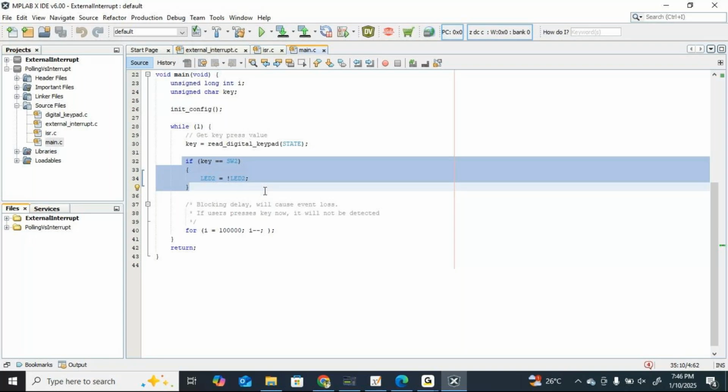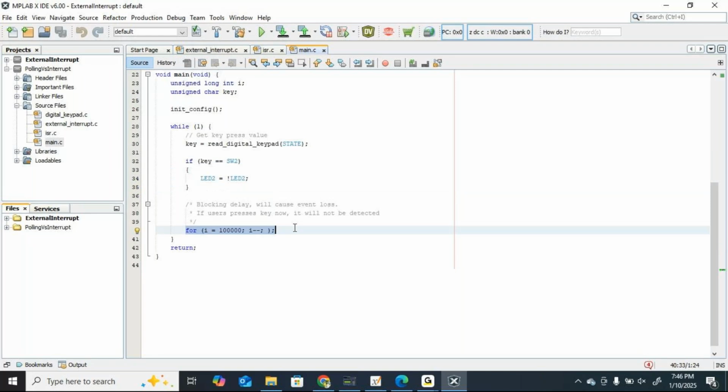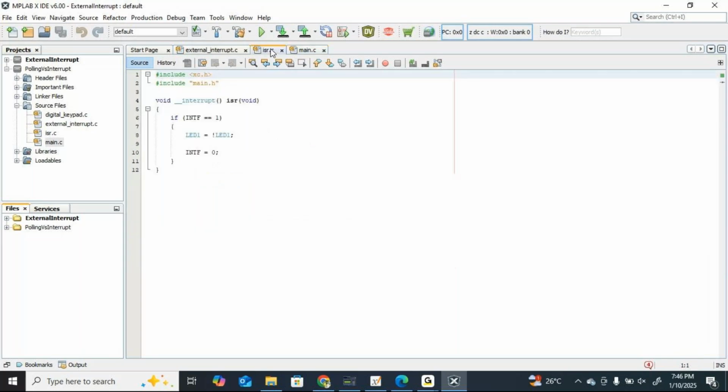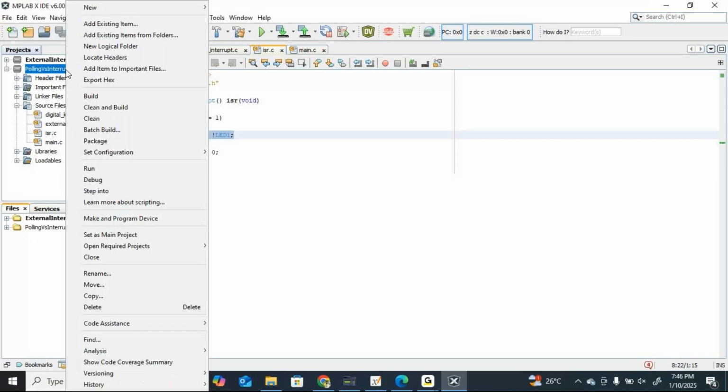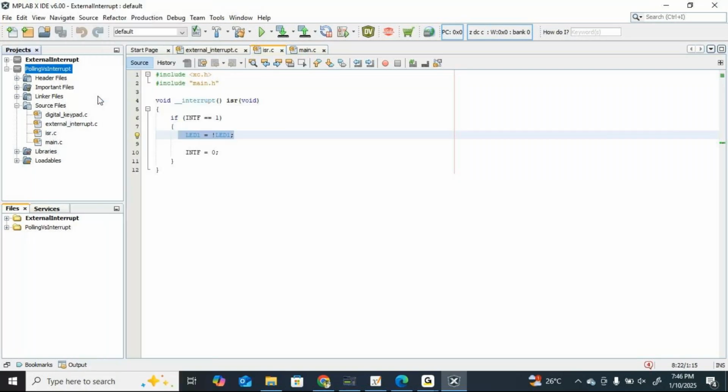And here you can see I have added a delay. Because of this delay, the polling will be missing the event. Whenever I press switch number 2, the event will get missed. But whenever I press switch number 1, since I am programming that as an external interrupt, immediately RD0 will be toggling. Now we'll dump this code and check the output. So I'm building the project.